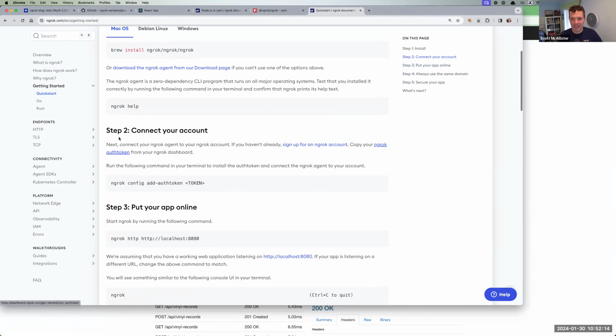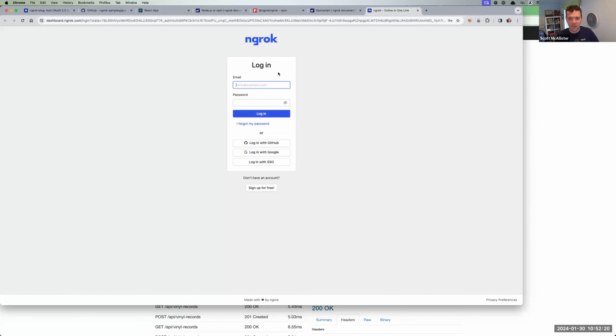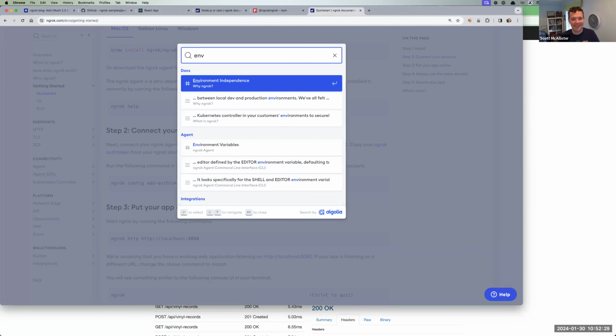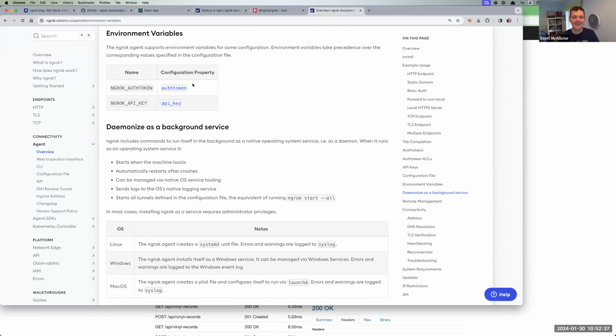I was trying to get the particular environment variable that we set it to. I forgot, and I don't want to show mine. Do you know the name of the environment variable off the top of your head? NGROK_AUTHTOKEN, I believe. Let me just double check. There we go. There it is. You want to set your ngrok auth token environment variable there.